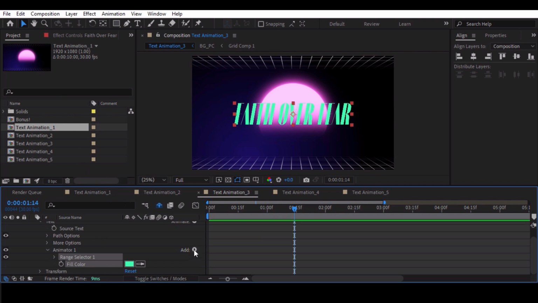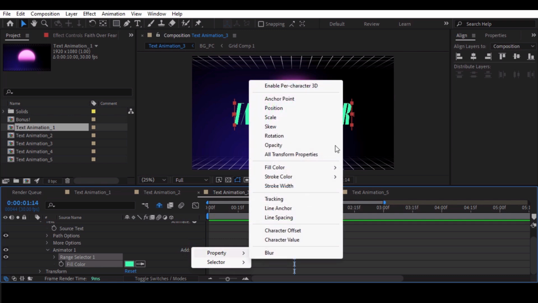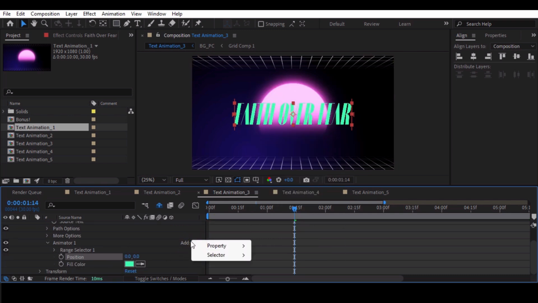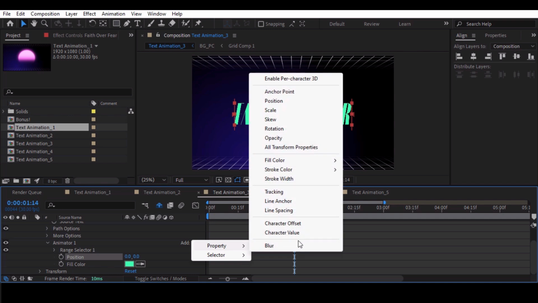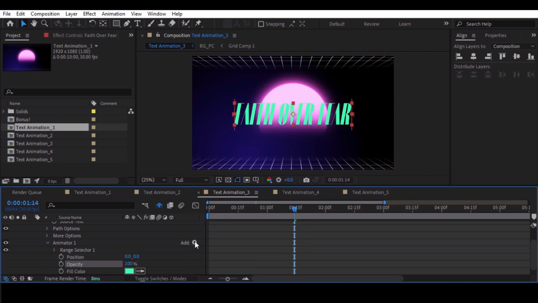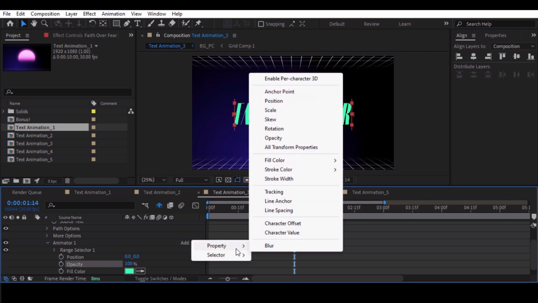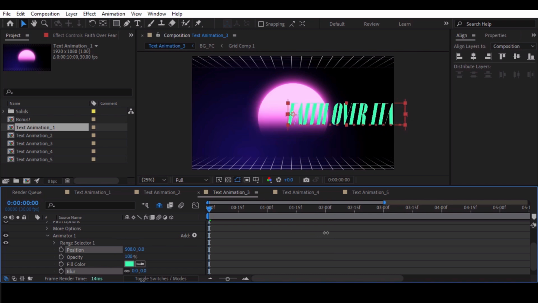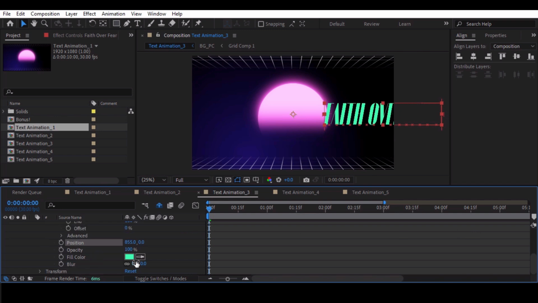Okay. So now I'm going to add in position, right? Then I'm going to add in, let's go with opacity. Then I'm going to add in the blur. Okay. So let's make it slide in from the right side. So I'm going to just push it here. Okay. Like this. And I'm also going to change the blur to something like this.